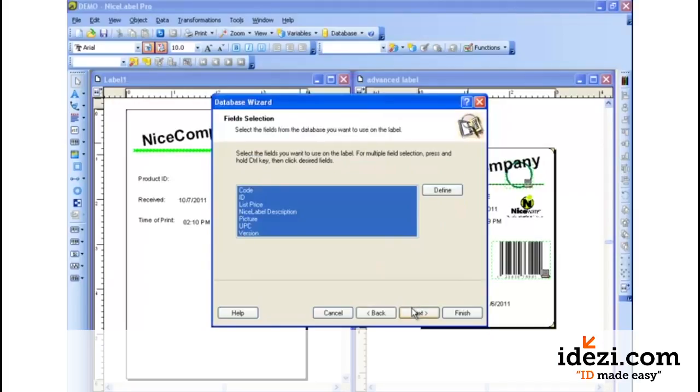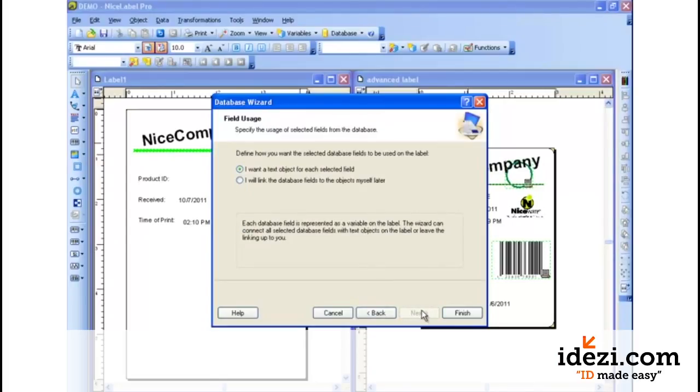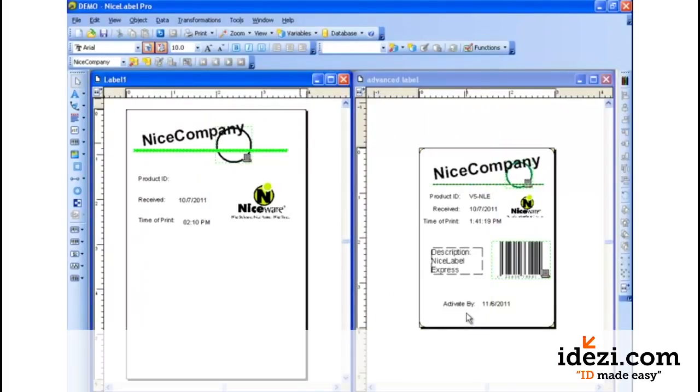Then we'll click Next. We have the option of selecting the fields that we would like to send over. I'm going to send all of them over. And then you can select what records you want to print and the label quantity information. Last but not least, you can have a text object for each field, or you can link it yourself. I'm going to link the fields myself. And now that we're finished, we have a database connection.